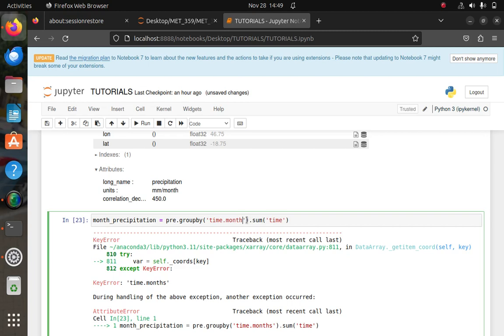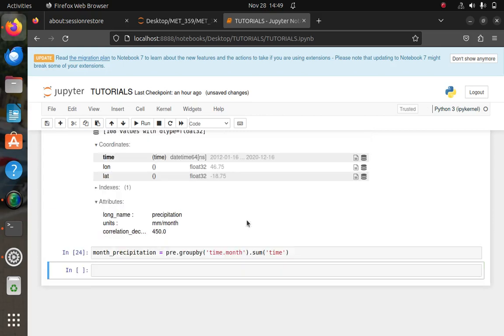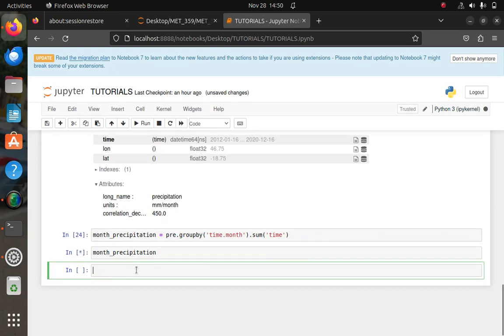PRE.groupby. So what this code means is that we are grouping all the time into months. Yes, and it will sum over everything and then assign it to a variable name called month underscore precipitation. Okay. So since there is no error that we can see at line 24, it means that it ran successfully. Then we type in month underscore precipitation, then shift enter again.